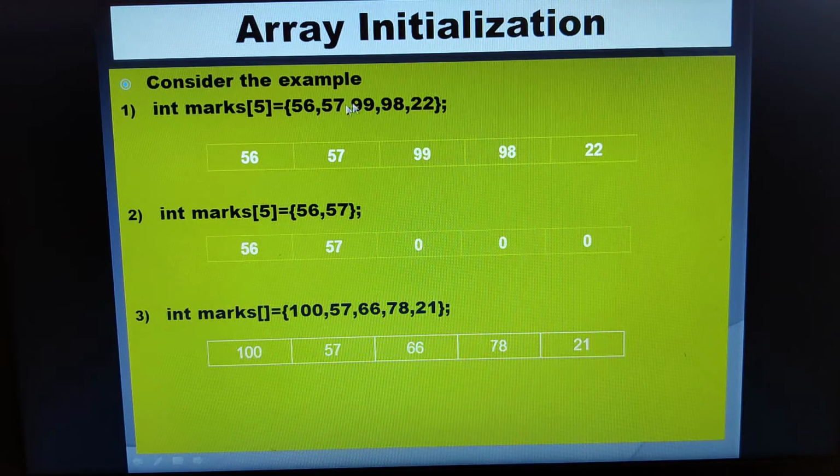Each value will be stored in a particular location: this is marks[0], this is marks[1], marks[2], marks[3] and marks[4]. If we want to insert elements, we are migrating from one position to another. So in order to traverse from the 0th location to the 4th location, we need a looping statement, because we need to move from one location to another.